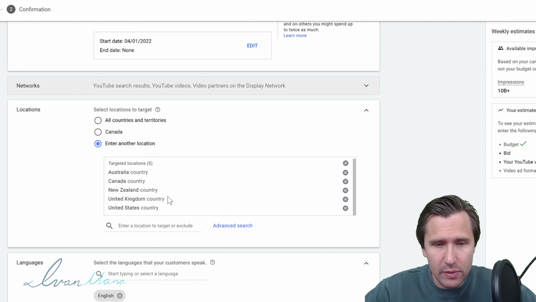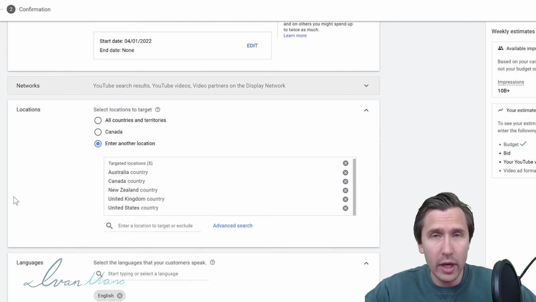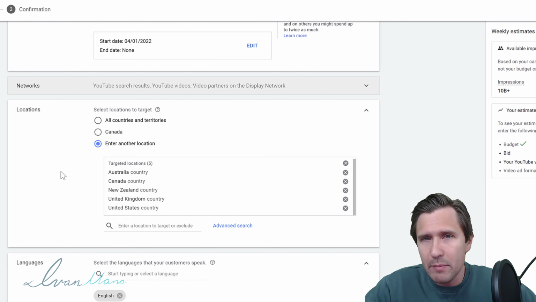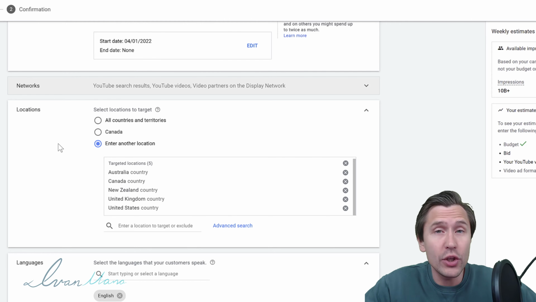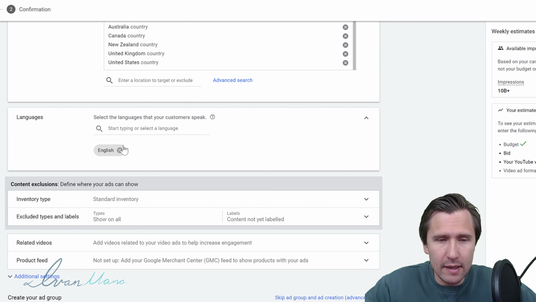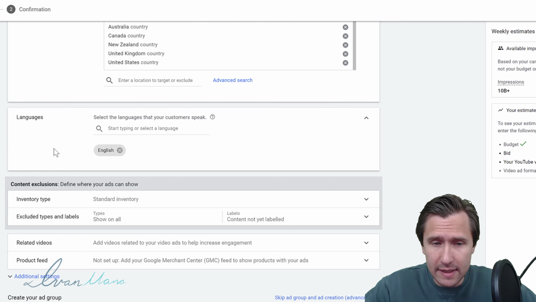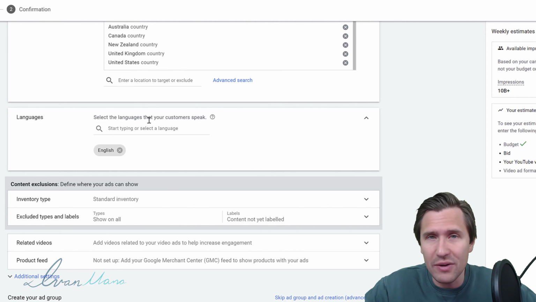The next thing you want to do is set the location. Normally I like to start off with tier 1 countries because they have the highest quality traffic. So that's Australia, Canada, New Zealand, UK, and US. But this is totally dependent on you and your goals. Where do you want to show your videos, right? Up to you. Languages: this will show your ads to people that have the interface in this language. So if we select English, we're going to be showing our ads to probably English speakers. That's the idea. It's not going to translate your ads or anything like that, all right?